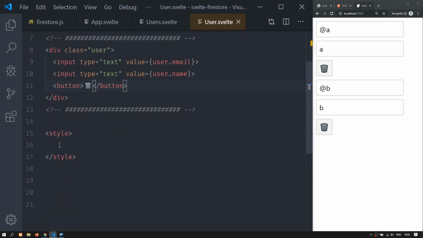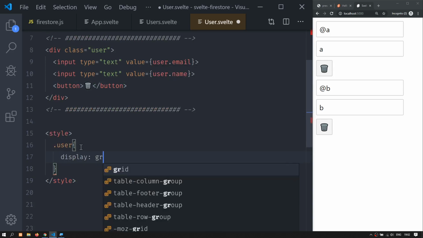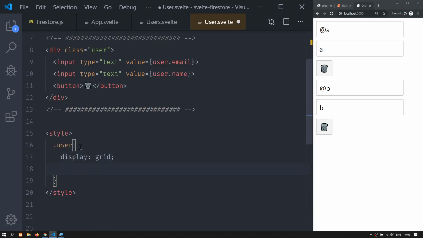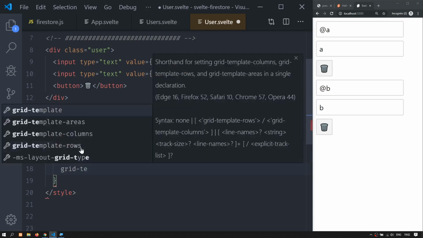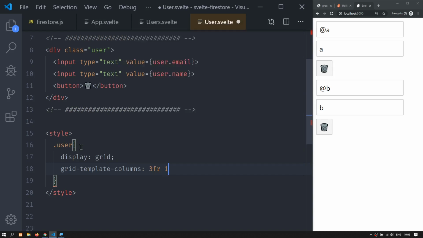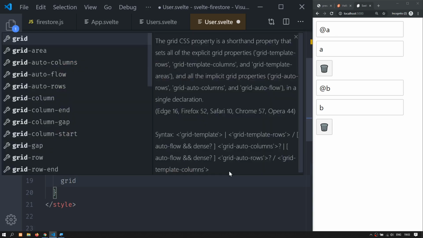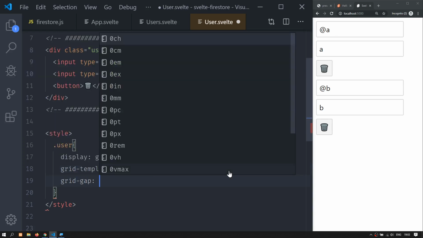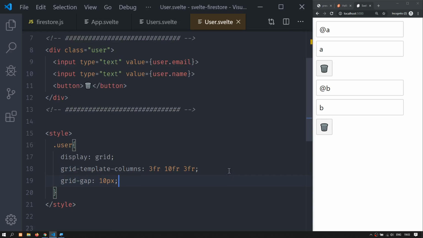I will style this quickly. I'm going to say that the user class is going to be display grid. I'm going to create my template columns, with 3, 1, 3 fractions. Let's see how it will look. And then I'm going to add a grid gap of 10 pixels in between each of the users.